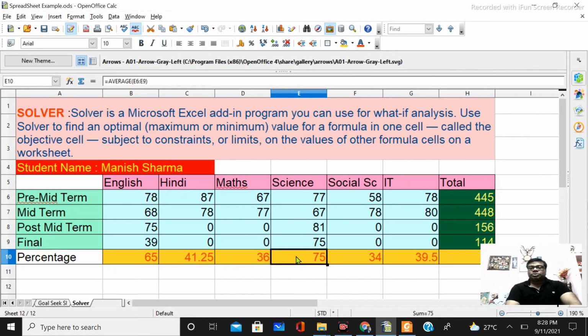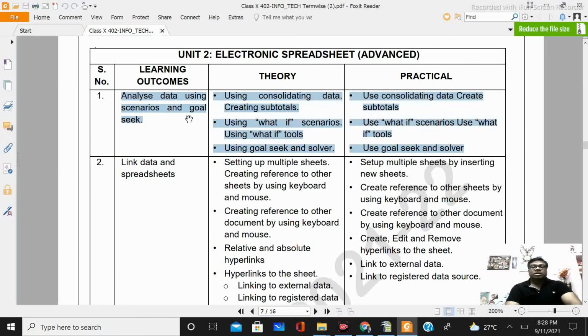So we have seen all topics in serial number 1, that is use consolidation data, create subtotal, what-if scenario, use what-if tools, use Goal Seek and Solver. Thank you. And in my later video session, I will talk about serial number 2, that is link data and a spreadsheet. Thank you very much.